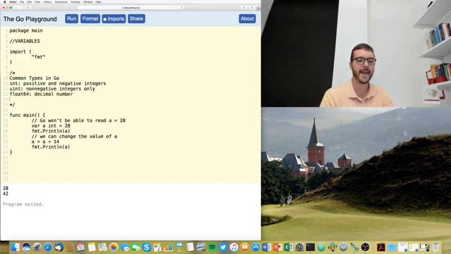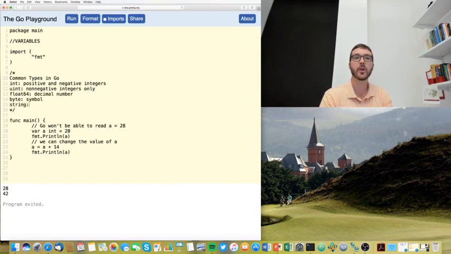You could have a byte, and that represents a single symbol. You could have a string, and a string is a contiguous sequence of symbols, like hello world, which is in double quotation marks. That's read as a string.